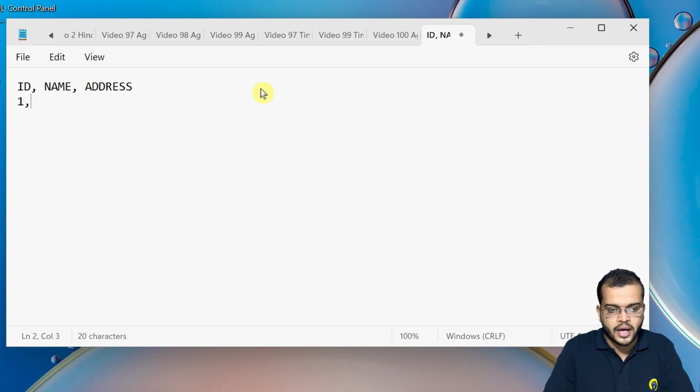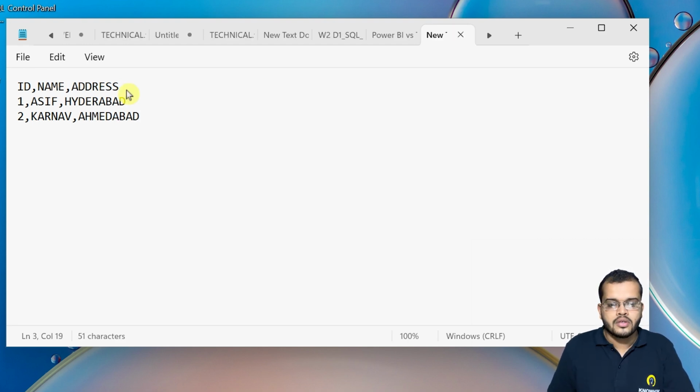So ID number 1, name Asif, address Hyderabad, then another ID 2, then let me write the name Karnav, and address Ahmedabad. So there are 2 records here. Now I am going to save this text file that I have created.